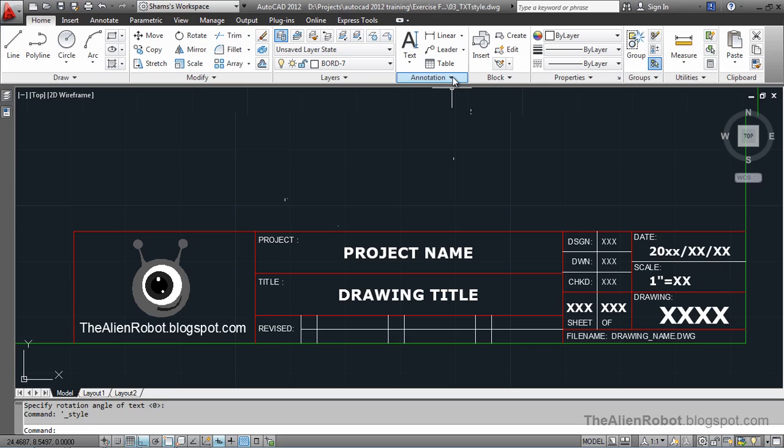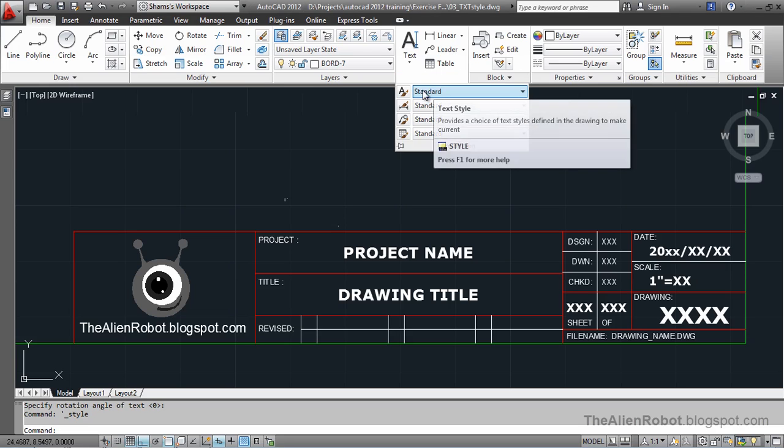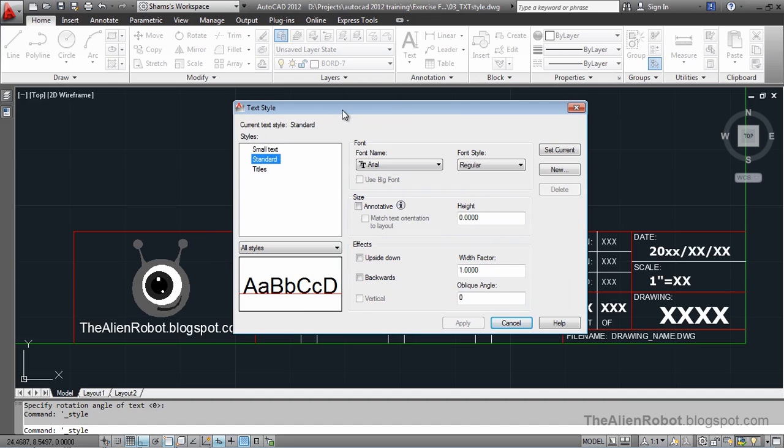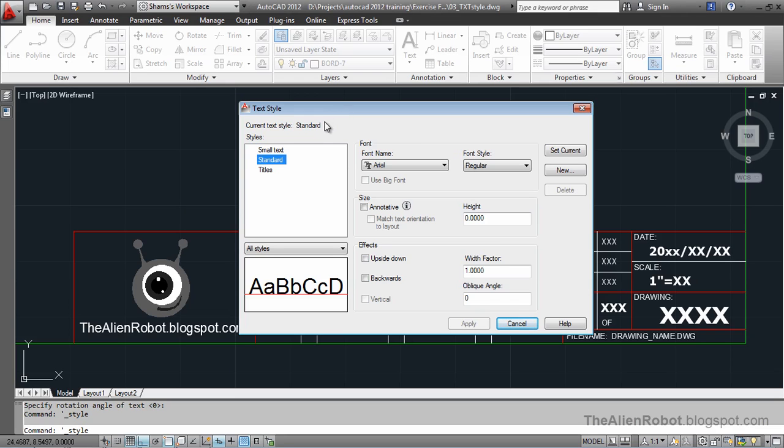I'm going to go to the annotation panel here and click this flyout and click this icon right here, and it pops up the text style dialog box for us. Now notice the current text style is Standard, and we can see a preview right here. Now take a look here, there are some buttons that say set current, new, or delete. Notice that we can't delete the current text style, and we can set current any other text style. We can select that and set current or delete that or make a new text style.